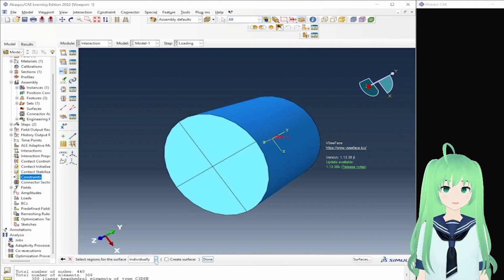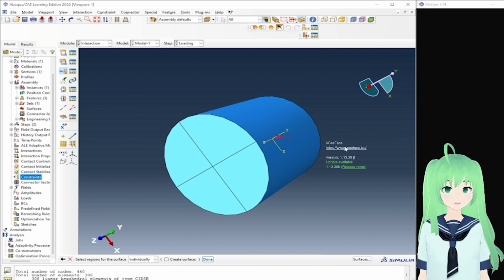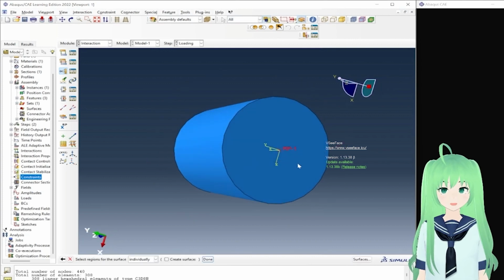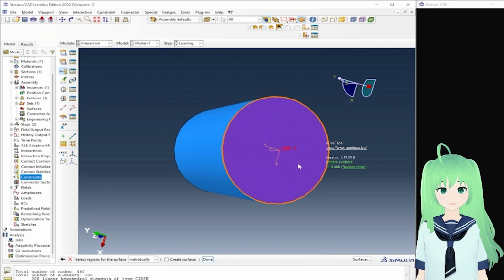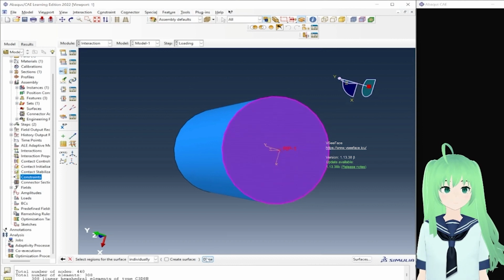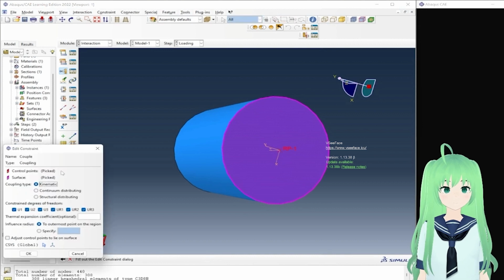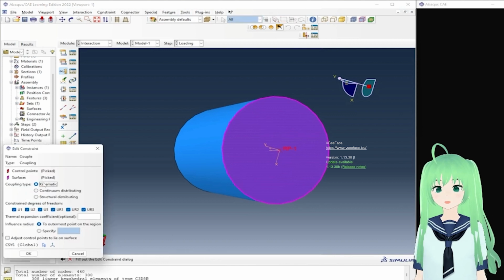And select the face of the cylinder where the reference point is defined. So not the side of the cylinder with the cross on it. And press done once you've selected it. And then press OK in the box that pops up. It should all be the same as the default.